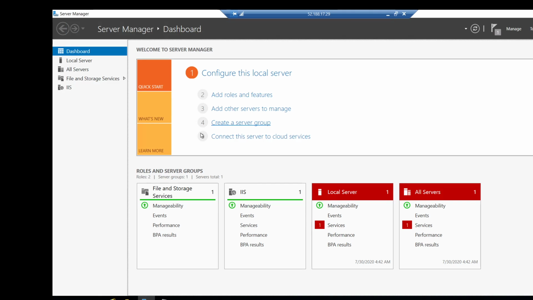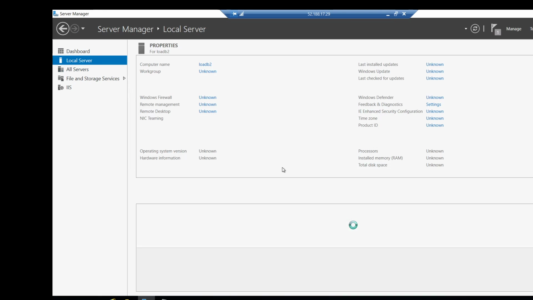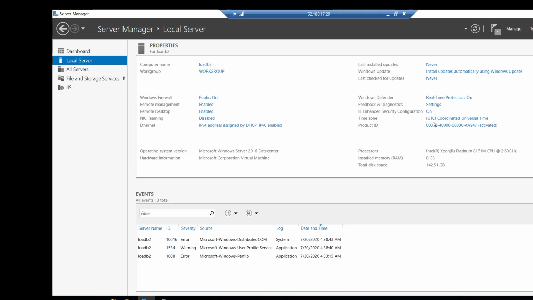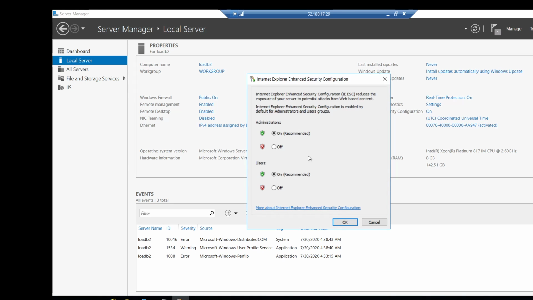Okay, I need to do one thing in that. Go to settings, turn it off.